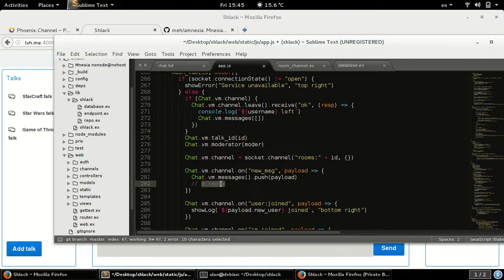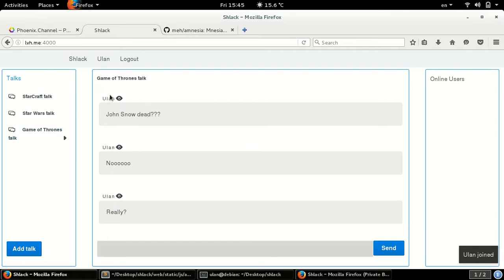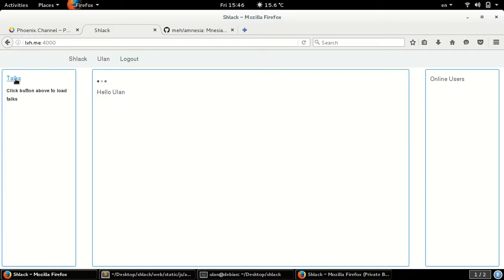So I will try to uncomment, save this file, go to our Game of Thrones talk, and I don't like Ned Stark. Okay, it's not showing, so we need to properly redraw our component.